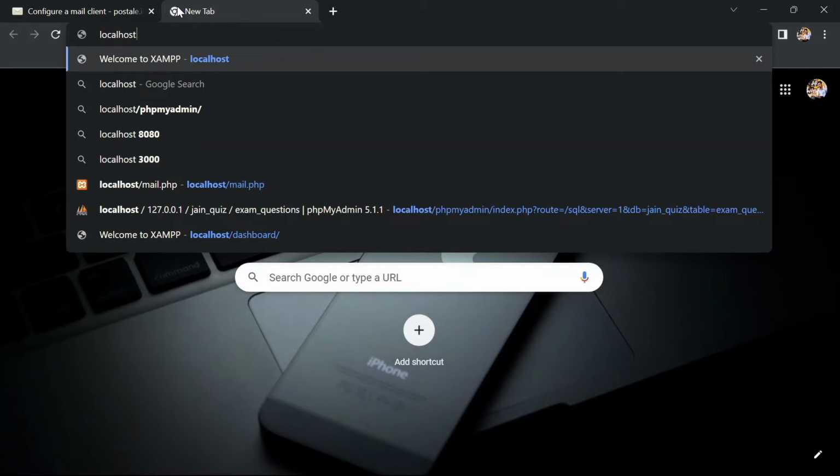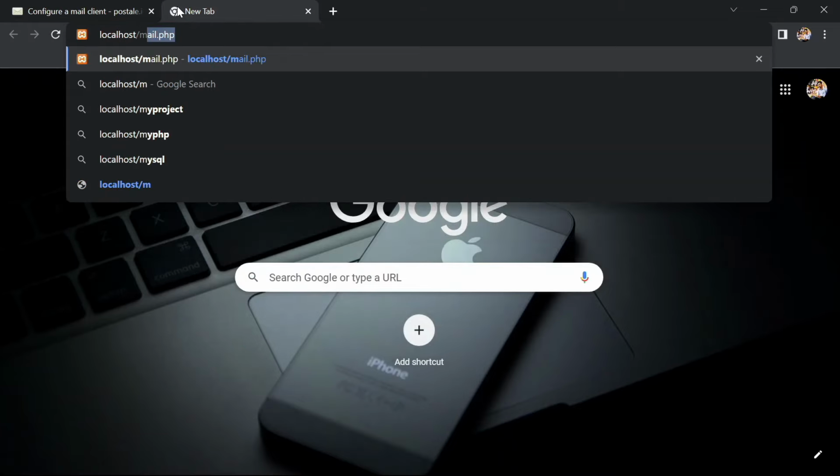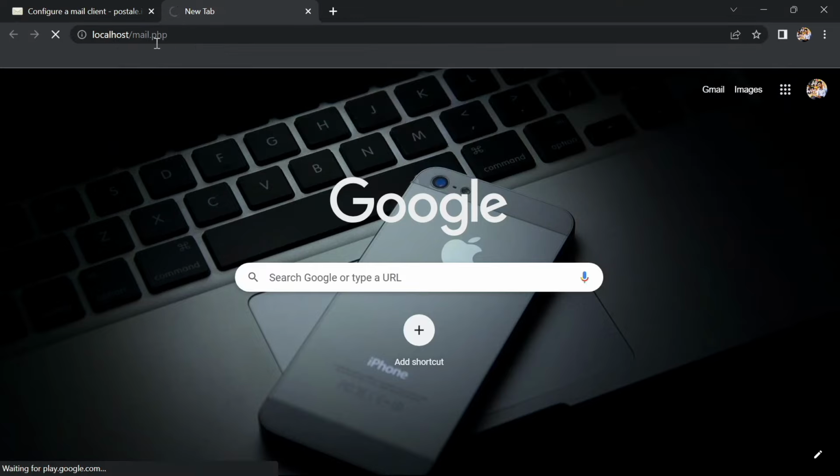Now go to the web browser and open this page, localhost slash mail.php. It will take some time to load.